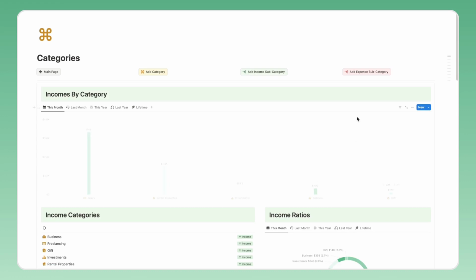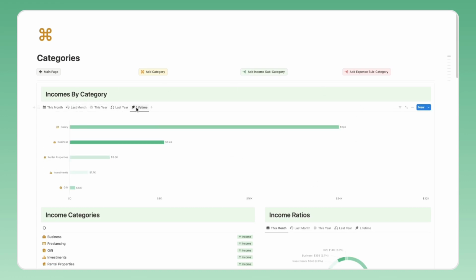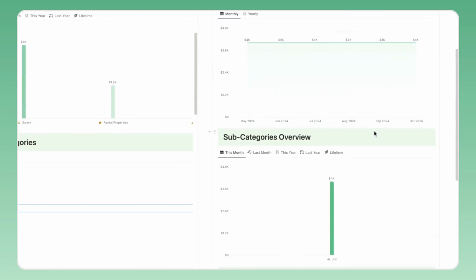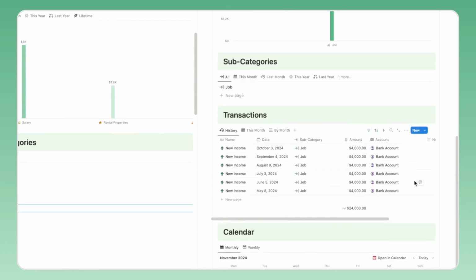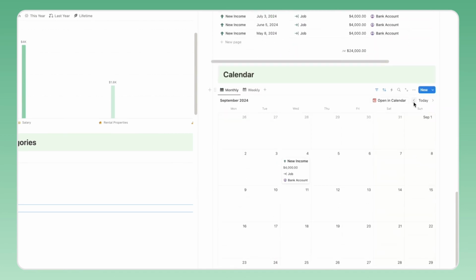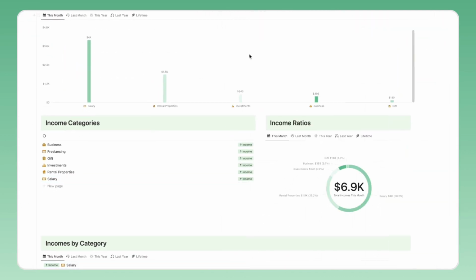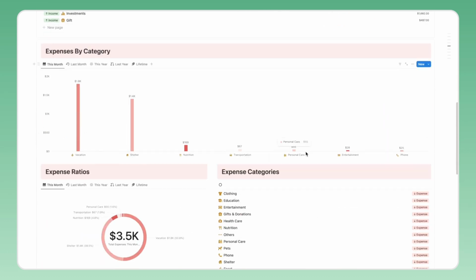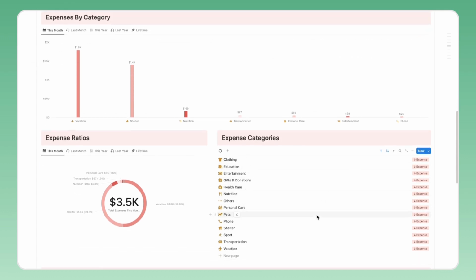The Categories page is split into the Income section and the Expense section. For either type, you'll first see a chart of earnings or spendings by category, which you can view for this month, last month, this year, last year, or lifetime. Below, there's a list of all categories along with exact amounts earned or spent for each time period.